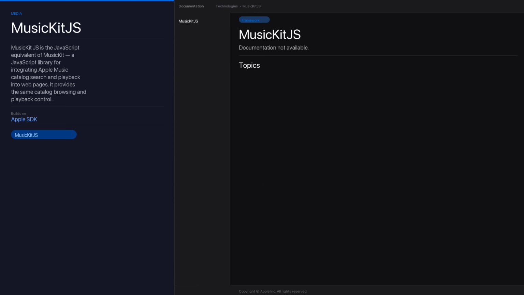MusicKit.js is the JavaScript equivalent of MusicKit, a JavaScript library for integrating Apple Music catalog search and playback into web pages. It provides the same catalog browsing and playback control capabilities as the native MusicKit framework, but for web apps running in a browser, used in web-based music apps and websites that want Apple Music integration.